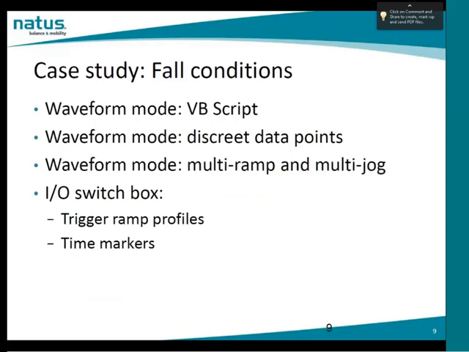The second case study that we'll visit will be called fall conditions, and in that study, we will visit the waveform mode again, but we will establish the waveform movement using three different methods. First one being VB script, which programmatically allows you to define ramp profiles and waveform profiles. The second one will be discrete data points, for which you can, for example, use MATLAB, which is common in academic environments, to generate movement profiles.